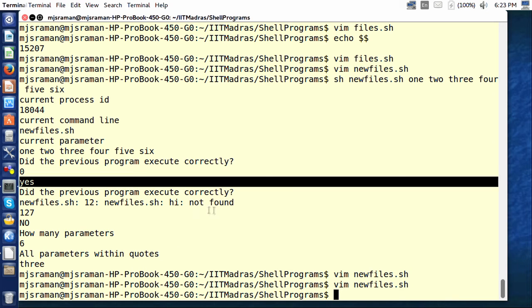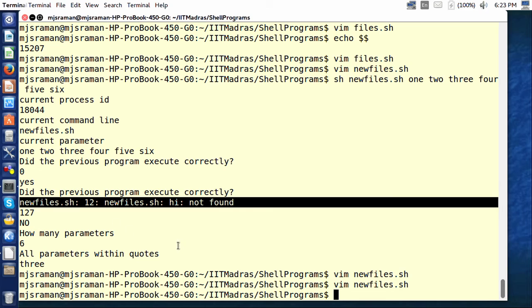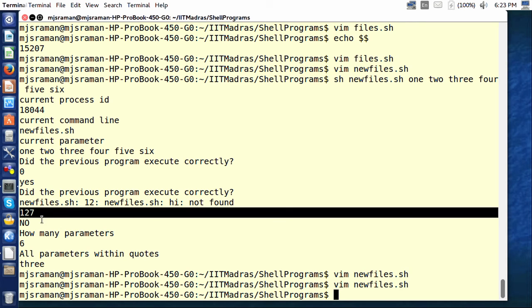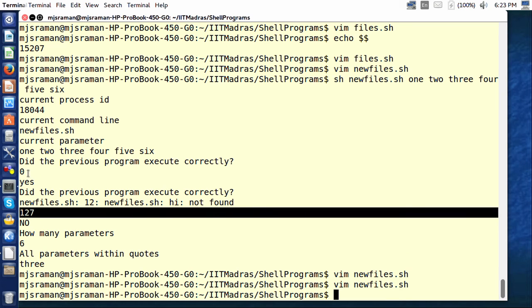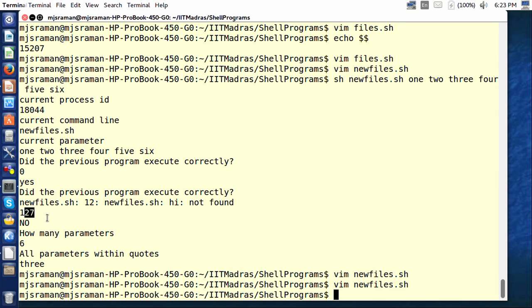Now, let us come to this line. Look at this, I typed hi and hi is not a command in Unix. Therefore, what it says is command not found, and look at the return value. I actually typed echo $?, and if you see this, it returned a value of 127, which is not 0. Please understand that this is one of the reasons in the C programming language they say that if you do anything correctly, return a 0.